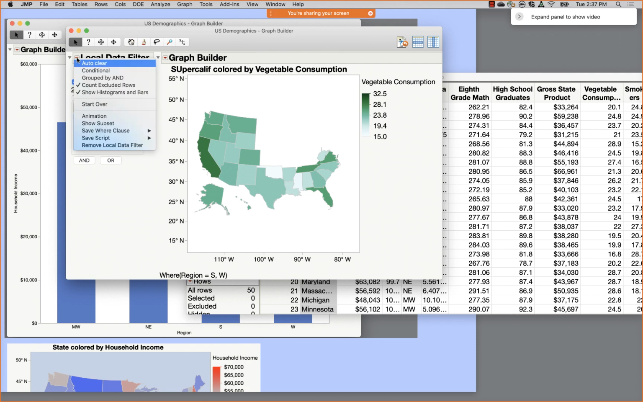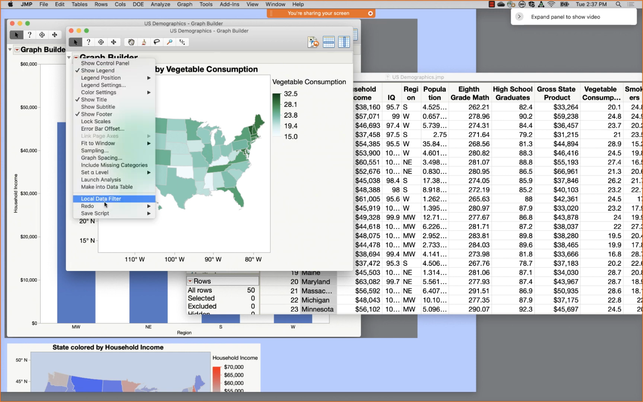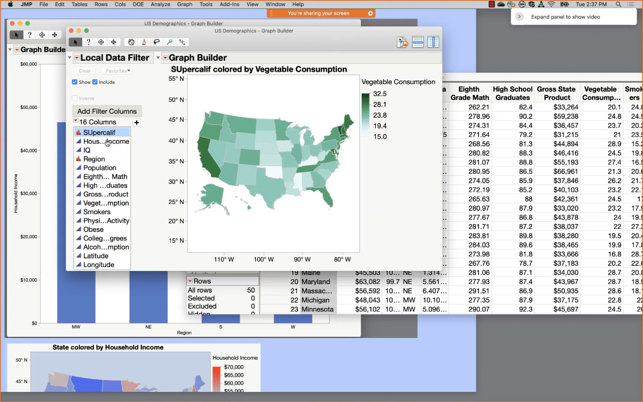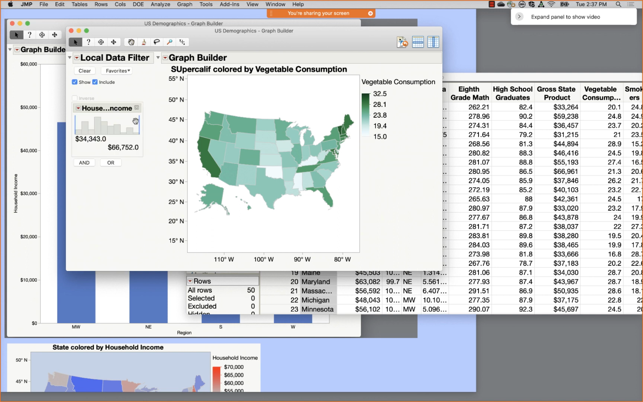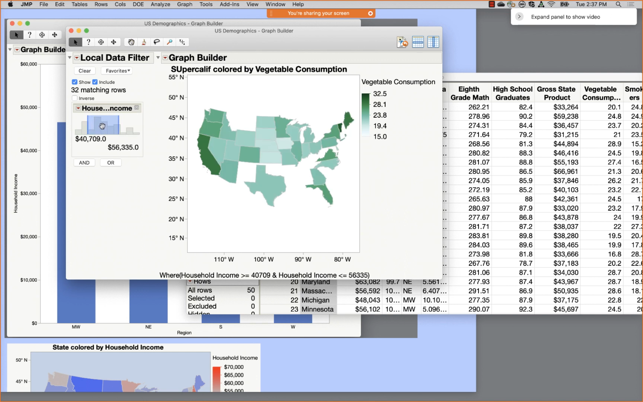Or if I want to do it for something continuous, I can ask for a local data filter, and I could put something like, let's do this for the household income, and let's only look at states with high household income, or let's look at middle household income or low household income. So these local data filters are really cool for every type of map or analysis that you're using.